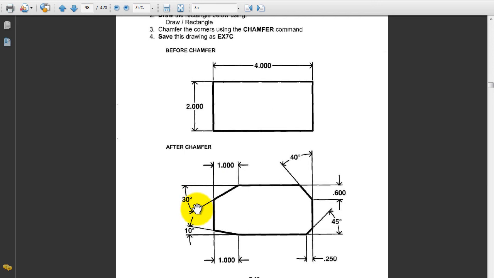This is a new type of dimension to be using. Okay, so first of all, we're going to start doing a 4x2, and then we'll put the text on it, put the dimensions on it, and then we'll copy it so we have two of them, and then we'll get ready to do the chamfer. Okay, so let's get ready to start.